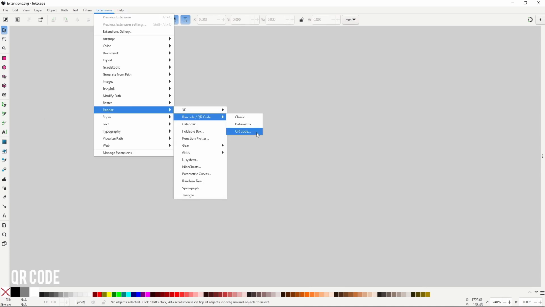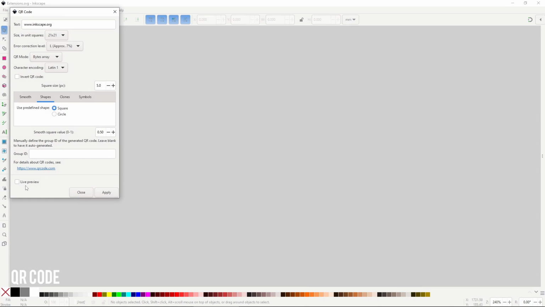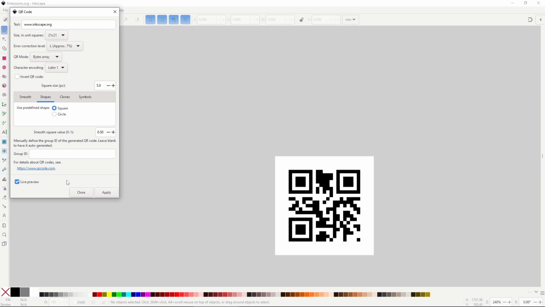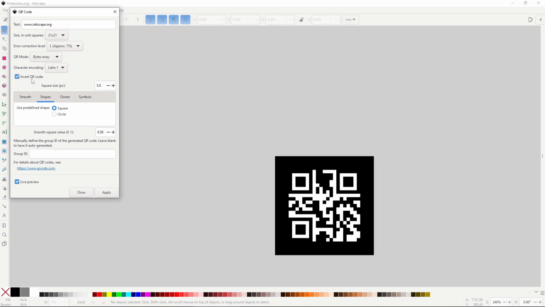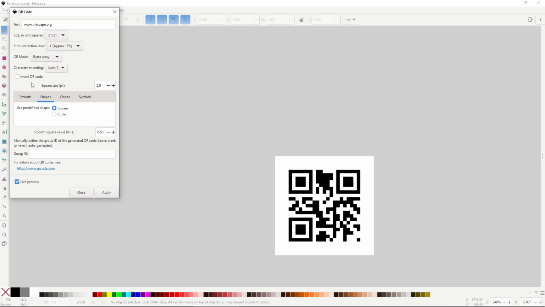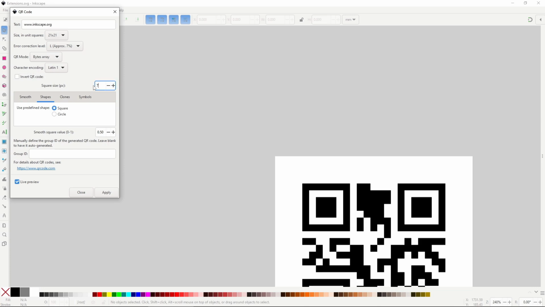QR code makes a QR code, in case you aren't familiar. It's basically another scannable code that uses a black and white matrix to store text. It's really popular to use with URLs, so people can scan them with their phones and lead them to a website. The text field sets the text. Invert QR code inverts it so it's surrounded by black instead of white. And square size to set the size.